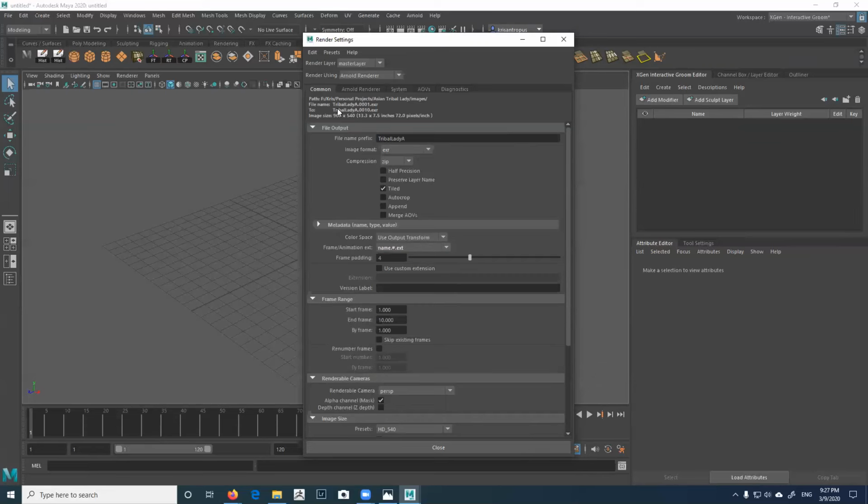Now it shows right there tribal lady A 001 to 0010. And here's where you define the animation length. Basically I'm rendering 10 different frames by default, so I'm just going to keep that the way it is.